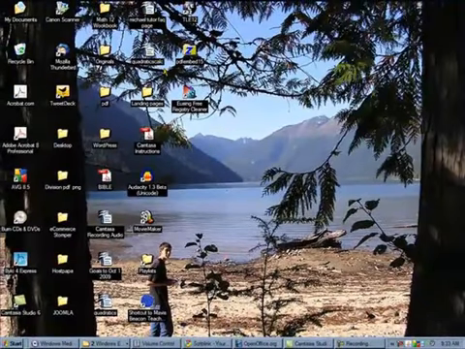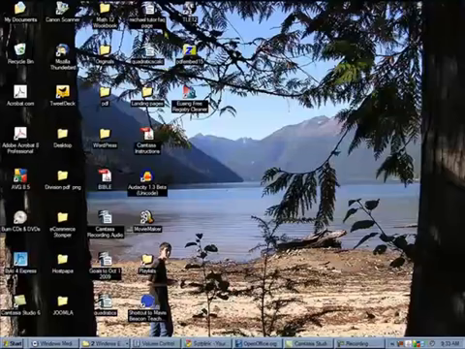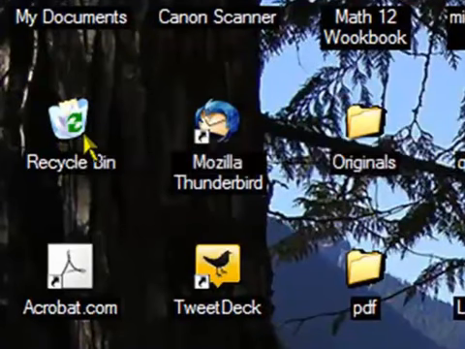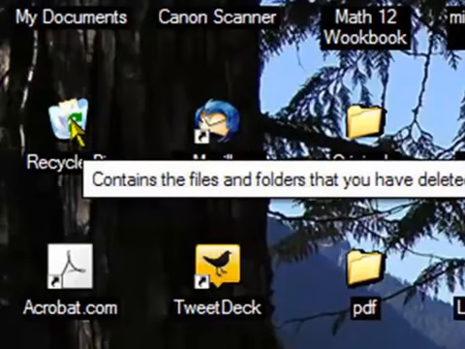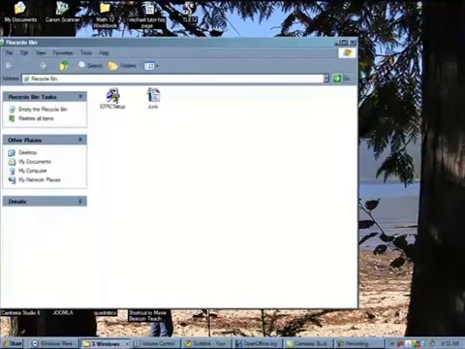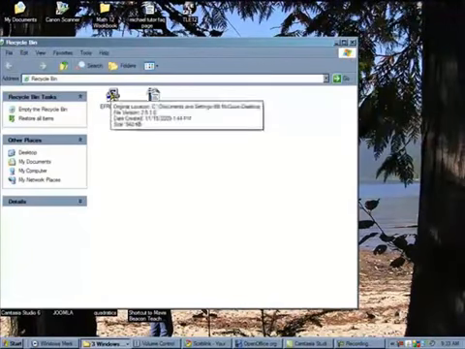Now every so often, especially when I'm doing mass deletions, or deletions of more than one file at a time, I will delete something that I didn't want to delete, and you might do that too. In that case, you'll hover your mouse over the recycle bin, double left click on it, and it'll open up. Again, you find the file that you're looking for.